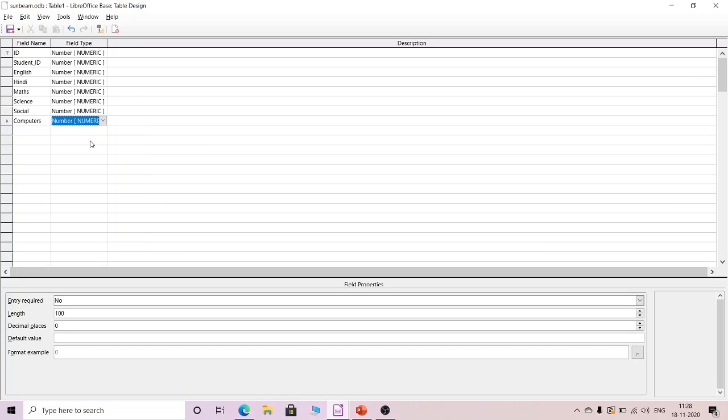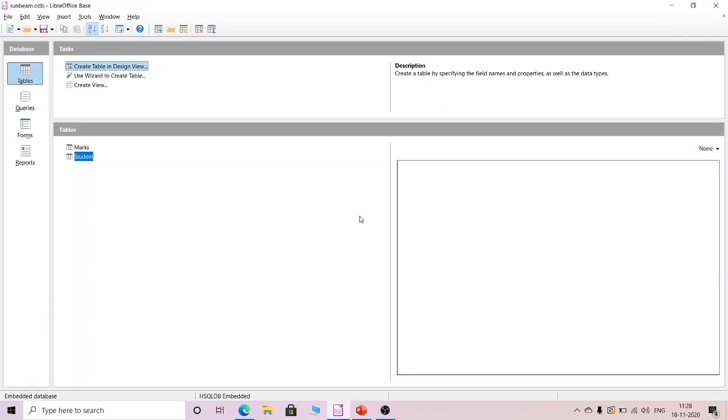So what is happening out here: ID is the primary key, but what is student ID? Student ID is basically a foreign key out here. Do I need to set anything about the field properties? No, I'm just going to keep it as it is. Let me close this and give the name to this table as marks. Okay, I'm going to close this.